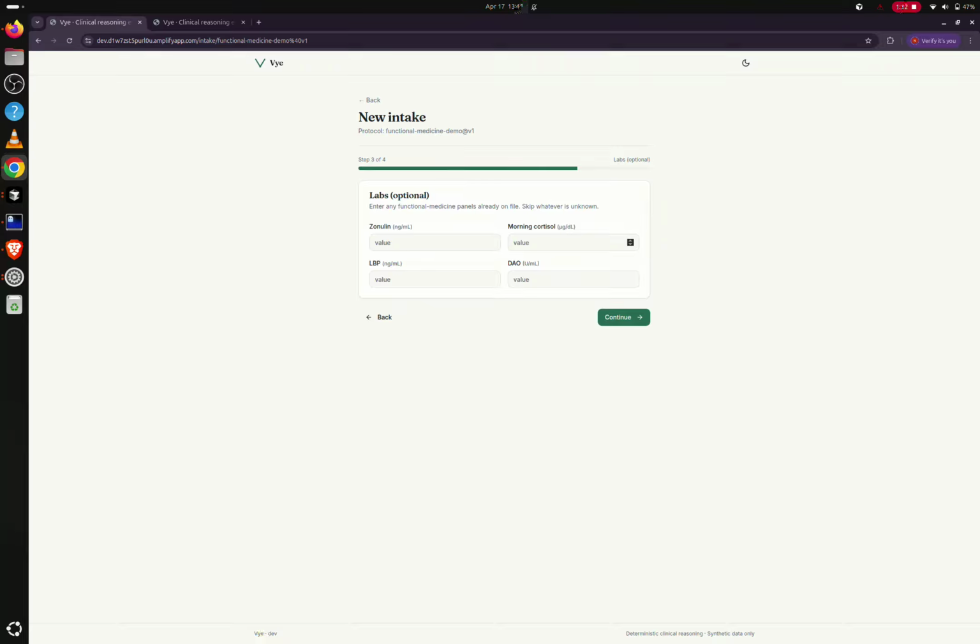And these aren't generic EHR fields. Functional medicine, as you very well already know, relies on a specific panel. Things like zonulin, DUTCH, cortisol, LPP, DAO. And the UI uses their real names and units. Any rigid template that forces a clinician into ICD-10-only categories is just throwing away the signal.